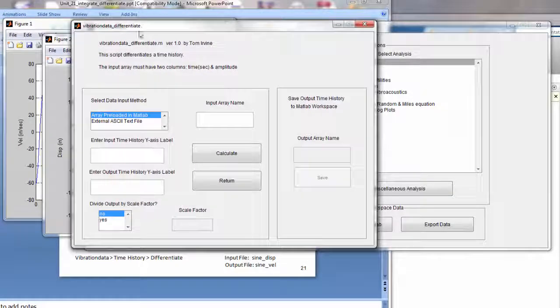This is the first time we've run this script, vibration_differentiate. This script differentiates the time history. The input array must have two columns, time in seconds and amplitude. So we have preloaded into MATLAB our sine displacement, and our input was displacement in inches. Our output is going to be velocity in inches per second.